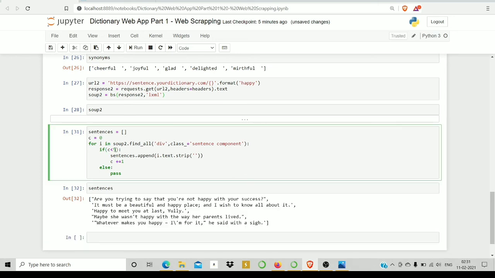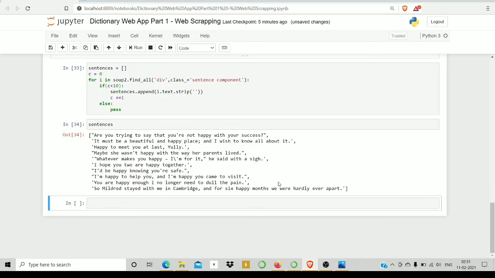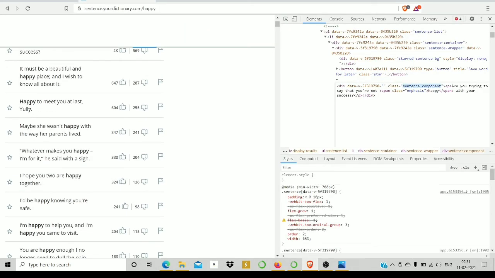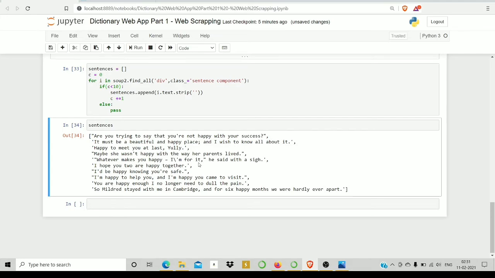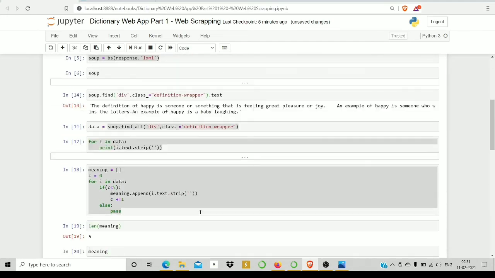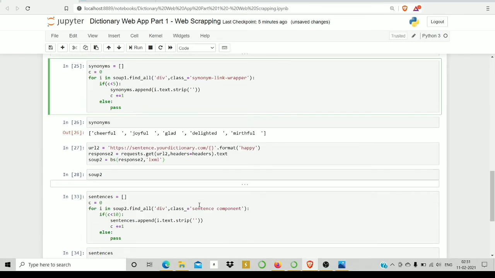So let's say I need 10 sentences. So these are the sentences, right? Here you can see we have scraped. Happy to meet you at last. Here it is. So we have scraped. We have successfully scraped. So this is a very little amount of work in web scraping.